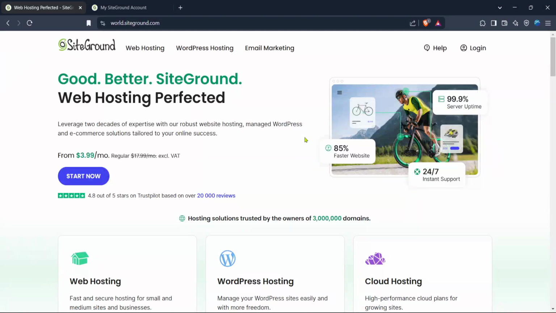In today's video, I'm going to teach you how to clear the cache of your Siteground WordPress website. Clearing the cache can be an essential step in maintaining your site's performance and ensuring that visitors are seeing the most up-to-date content. Let's dive right in and walk through these steps to efficiently clear your cache in just 5 minutes.